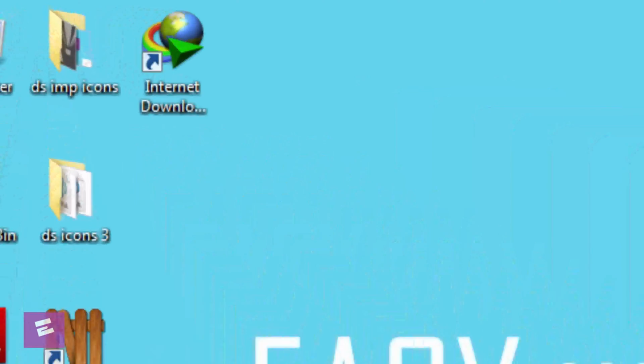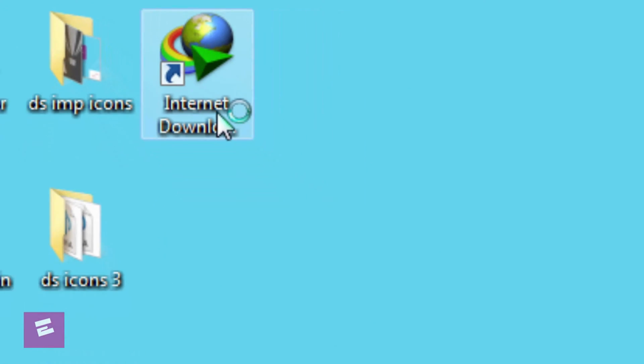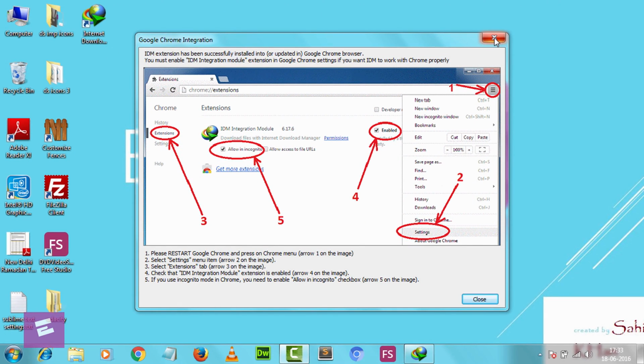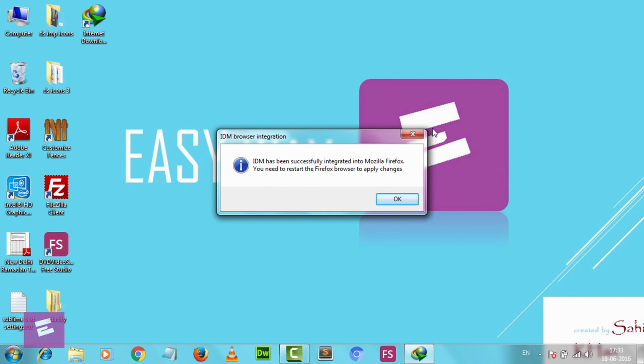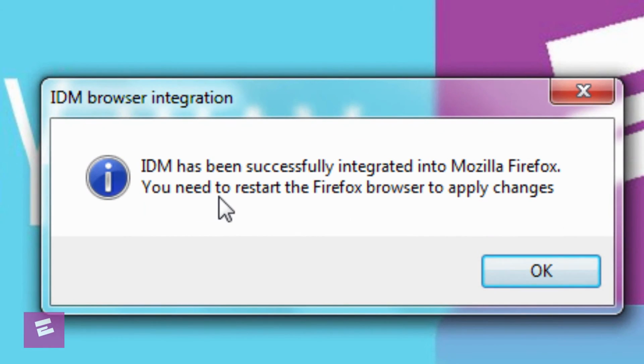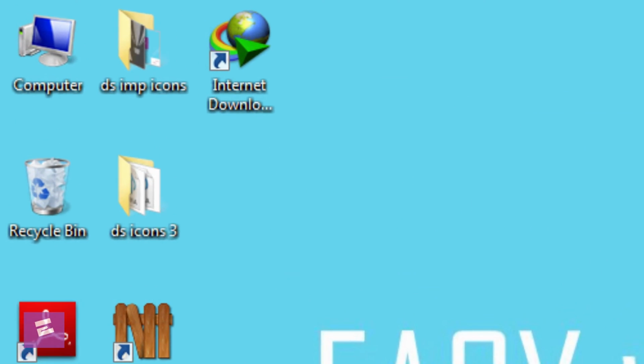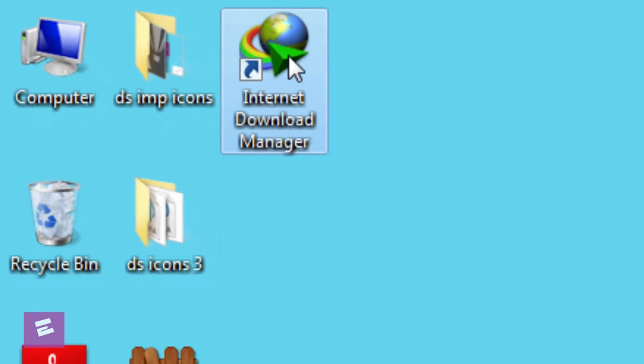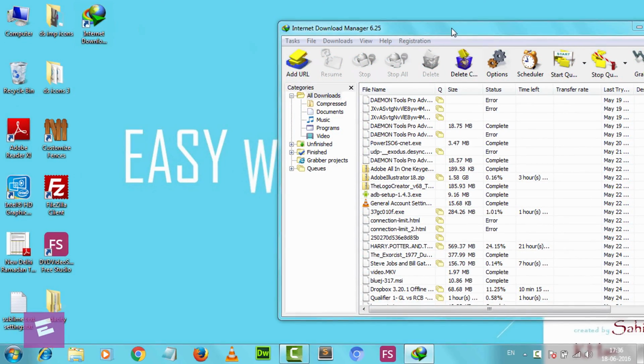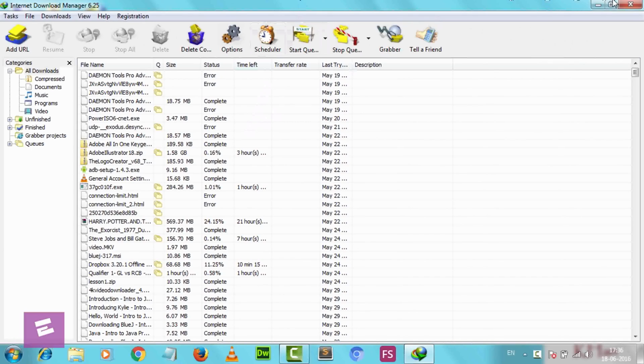Let's close it. And here, as you can see, it has appeared here. The IDM is installed. As you can see here, the IDM has been successfully integrated into Mozilla Firefox. You need to restart the Firefox browser to apply changes. Well, it doesn't matter. You don't have to do anything. Just click on OK. IDM will do everything automatically. Let's check by opening IDM. Yes, we have successfully installed IDM on our PC.